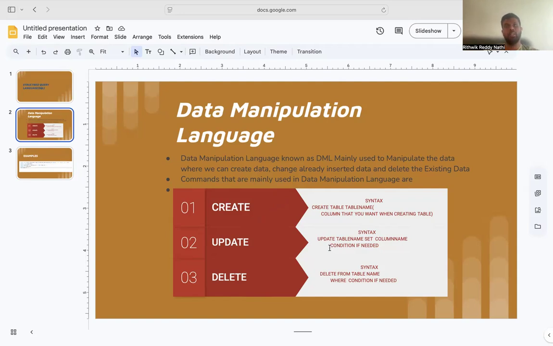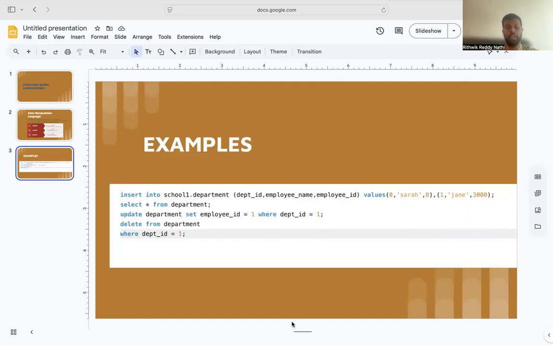And if you want to change data that already exists, you can update the data using this syntax: update the table name, set the column name that you want to change. If you have a condition, like if you want to change multiple rows, you can use this condition. Delete is if you want to delete some data from the existing table: delete from table name. You can also use a condition for that. So this is just a sample example.